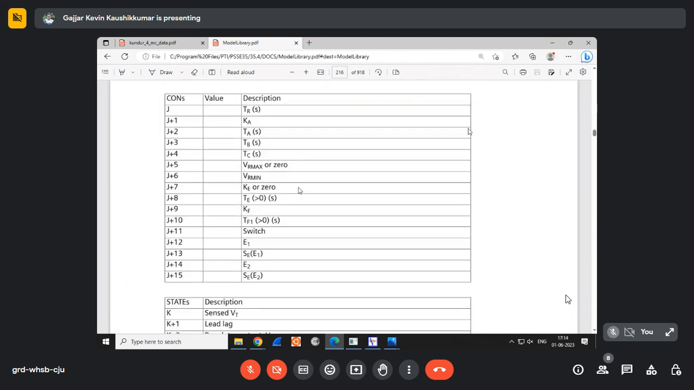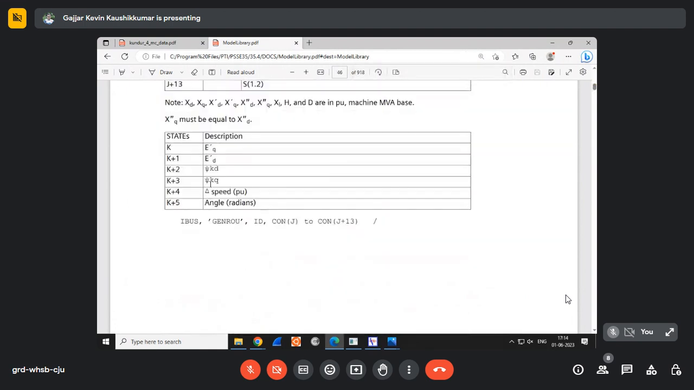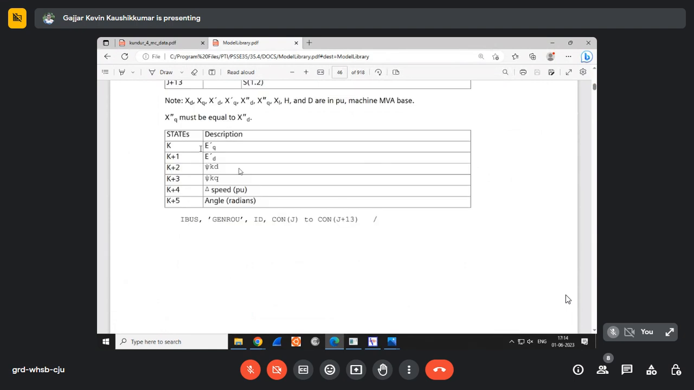So let's say for a generator model, I'll just summarize in a minute or two. Here in generator, these six states are there. So we can monitor only these six states, nothing more than that. Fine. And that's all. You can consider it as an option or a limitation, whatever you like to call it. But in PSSe, we don't have access to each and every point. We have access to only limited points, and that is states and variables. That we can give as an output.